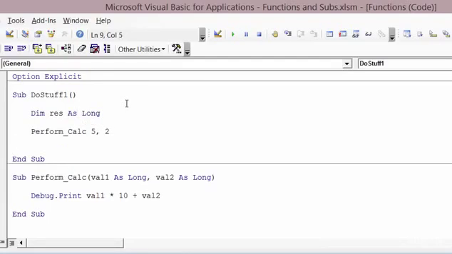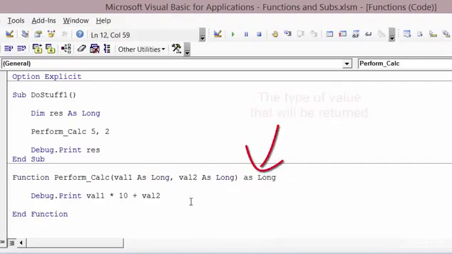Now what we want to do here is get the value back from the perform calc sub, and we want to print it out. So how do we do this? Well, we make it into a function, and the main difference between a function and a sub is that a function returns a value. We place a type after the parenthesis, as you can see, and this tells the type of value we're returning. To return the value, we simply set the value to be assigned to the name of the function, and this will return it.